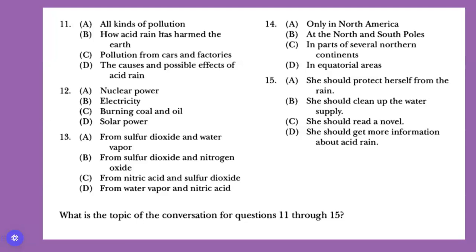Now, the topic of this conversation, based on the answers, let's see, we have acid rain, pollution, kinds of pollution. Well, it is obviously types of pollution. And maybe question two will ask specifically what type of energy is producing that pollution? How is that pollution formed? Where does it happen? And what should people do?